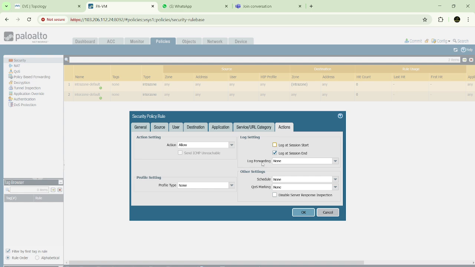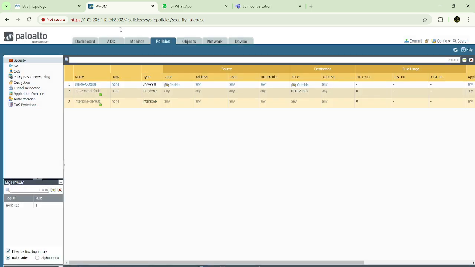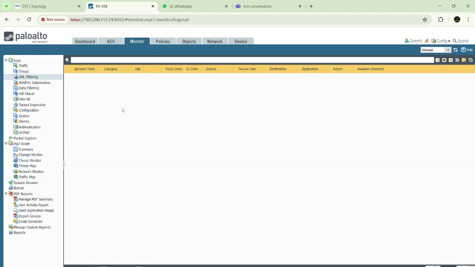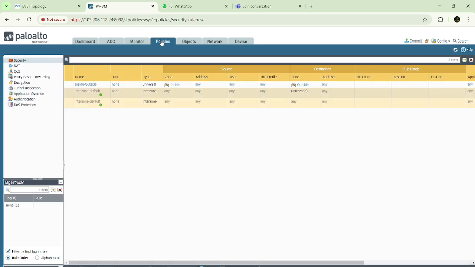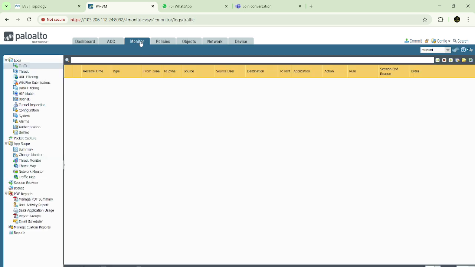Okay, whatever the log setting that we have created here, log at session end, right, you will see in the monitor tab. Whenever the session ends, it will show in the traffic logs here. Okay, for now we don't have any traffic, right? It is not listing any traffic, or it has not recorded any sessions because there is no traffic right now. Okay, that is the thing about log at session end. If you set log at session start, whenever the session starts, it will record the log here, and whenever the session ends, it will also record in the log.